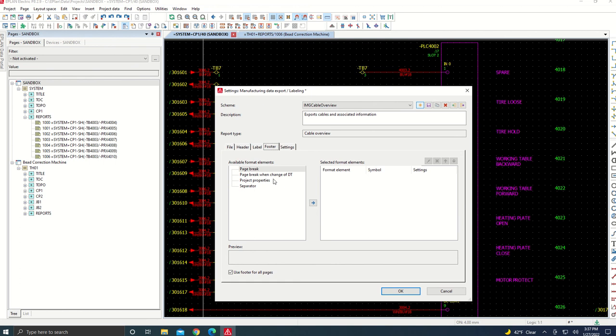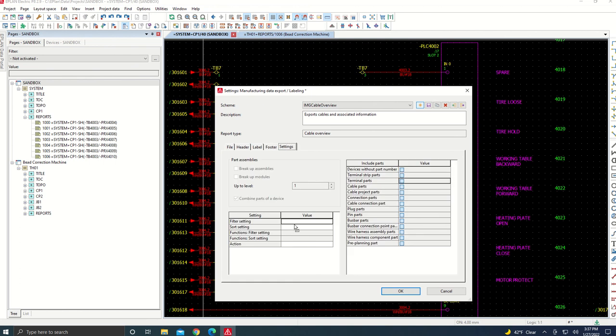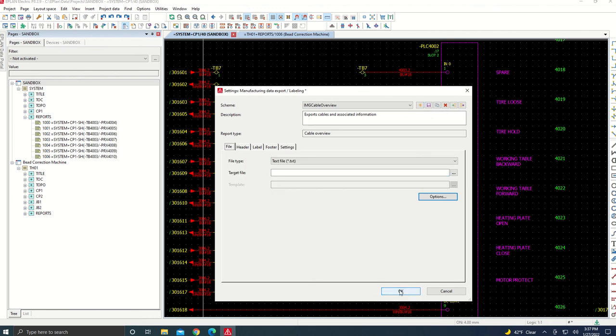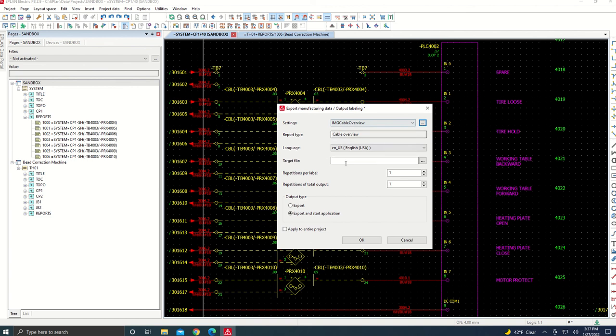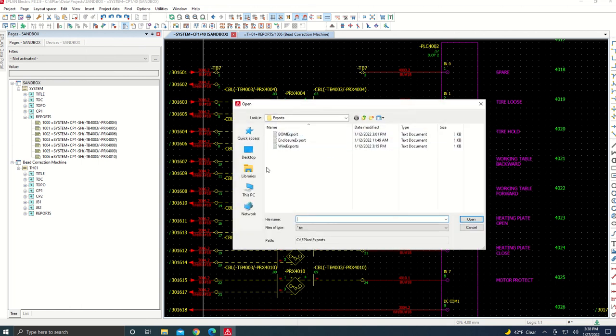And just like the header, you can add a footer, and you can also change some settings like the filter or the source settings. In our case, we're just going to leave everything else as default. And then we're going to click OK, and that's going to create our new scheme. And then, here at this point, because we did not enter in a default file, we now can specify the file location that we want.